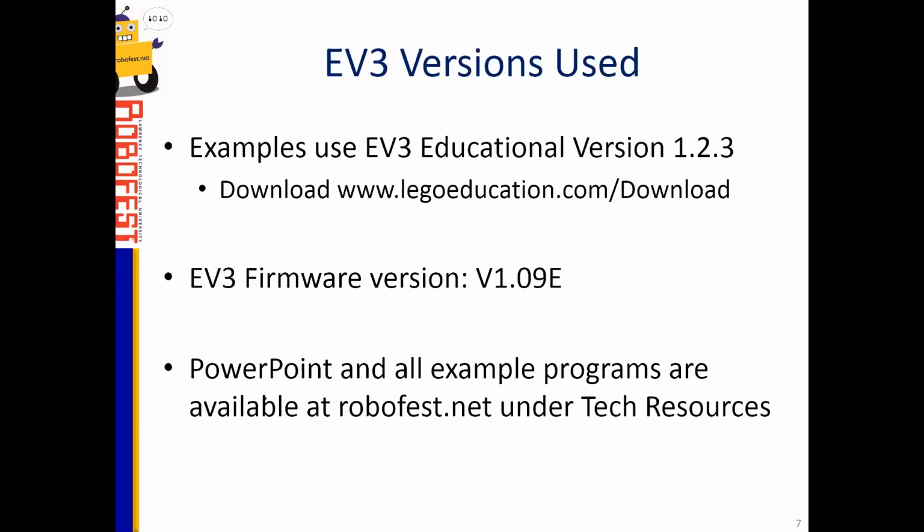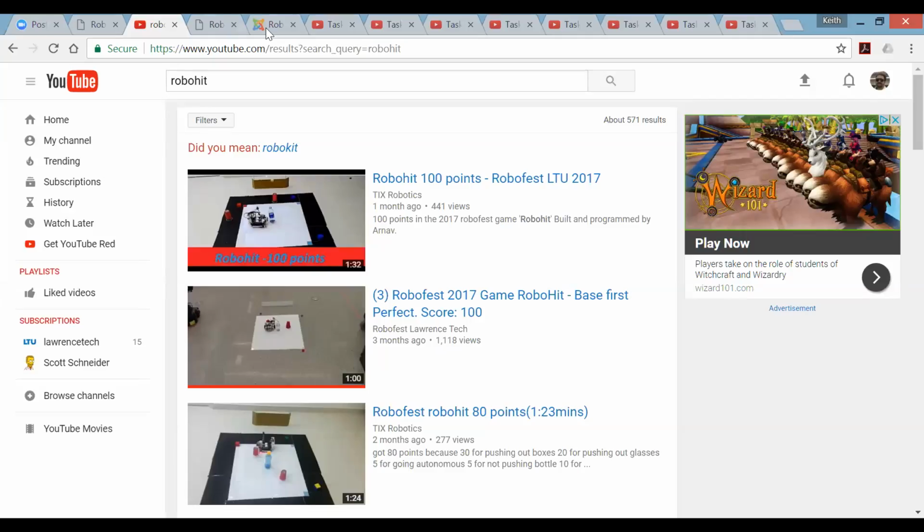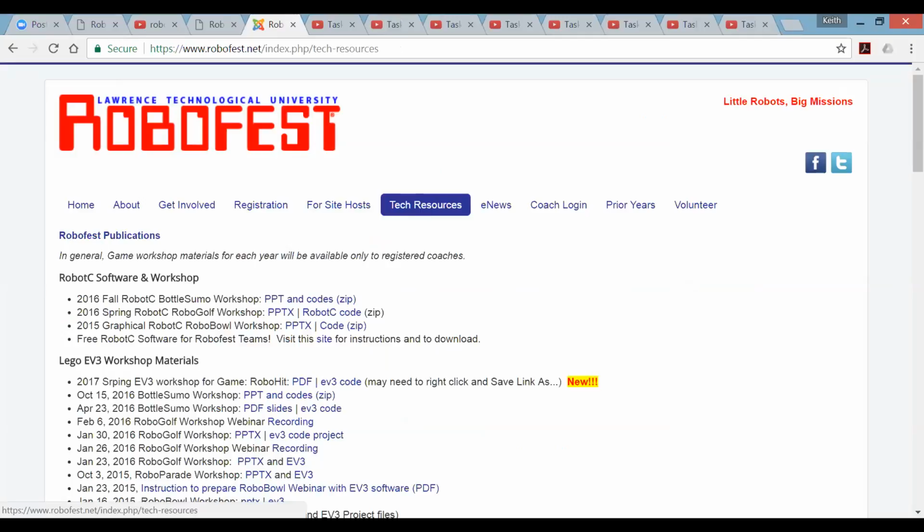And then Dr. Chung has posted a link in the chat window on how you can download a PDF version of this PowerPoint and the example programs that we will use in this workshop. They're all found under the Tech Resources area of the Robofest website. And so if we look at the Robofest website, right here under Tech Resources, you will see a PDF version of today's slides, and right here is the EV3 code.